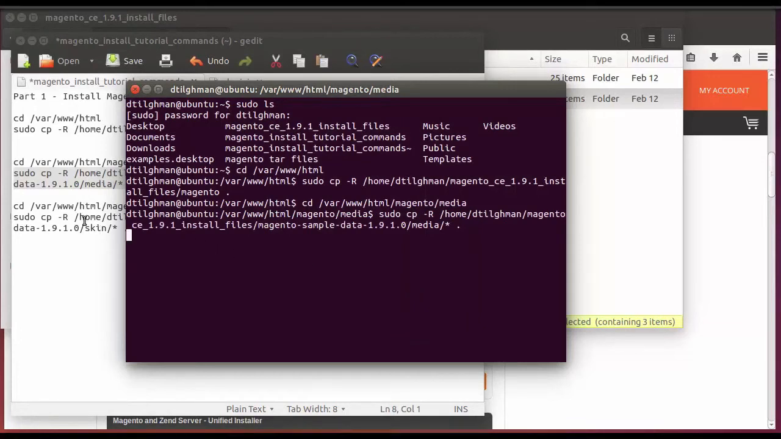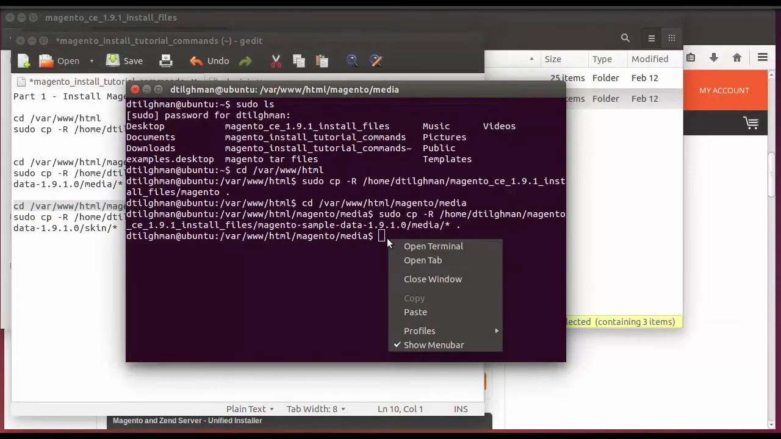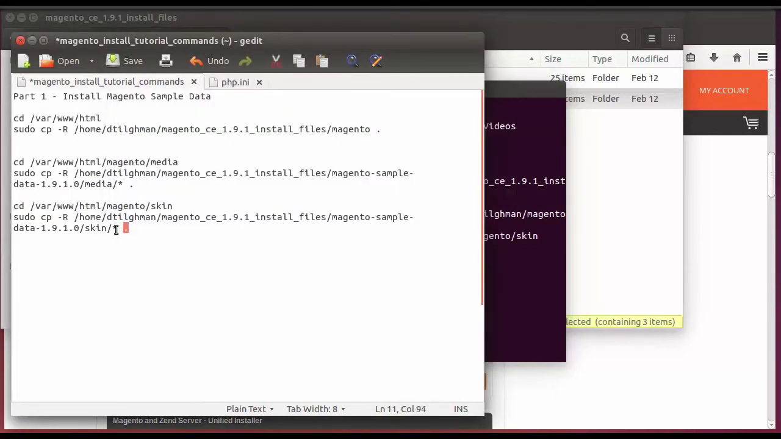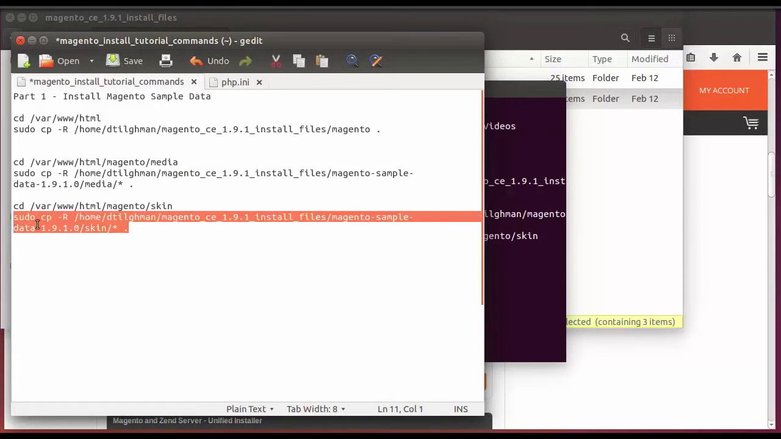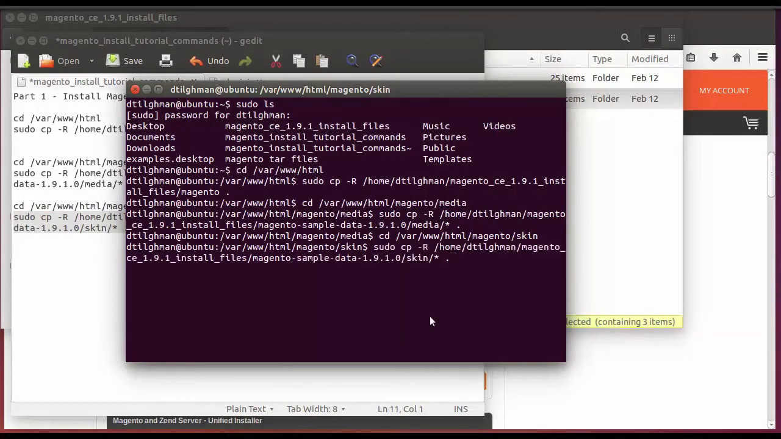After the sample data media files have been copied, the next step is there is a Magento skin folder, so I will navigate to that. And I'm going to copy over the sample data skin files. There you go. Now that both the full release installation files and the sample data have been copied over to the doc root, the next step is creating your database.